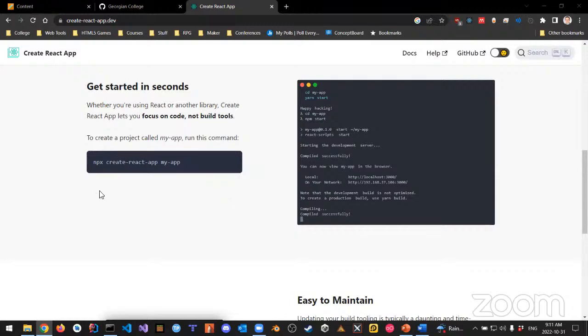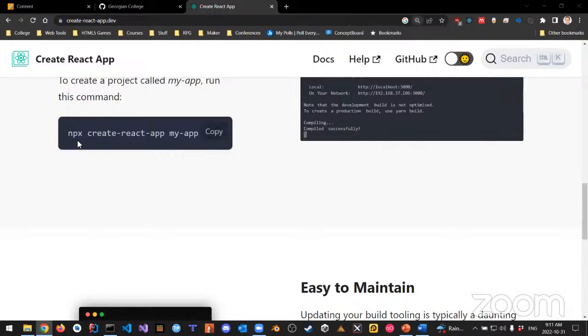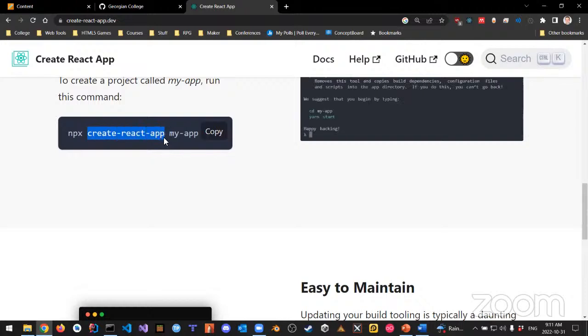Okay, so we're going to use something called NPX. Notice if I zoom in here what it says, NPX create React app. Okay, NPX is not Yarn and it's not NPM. It's actually a way of using an executable package. It's almost like saying, I want you to execute this package that's online. It doesn't even exist on my system.